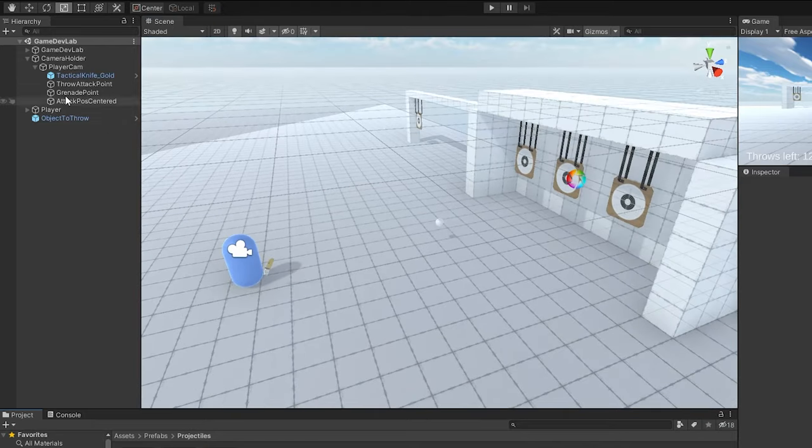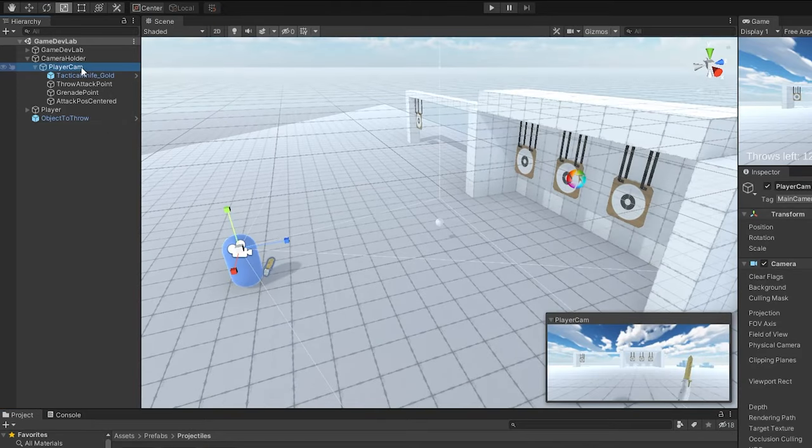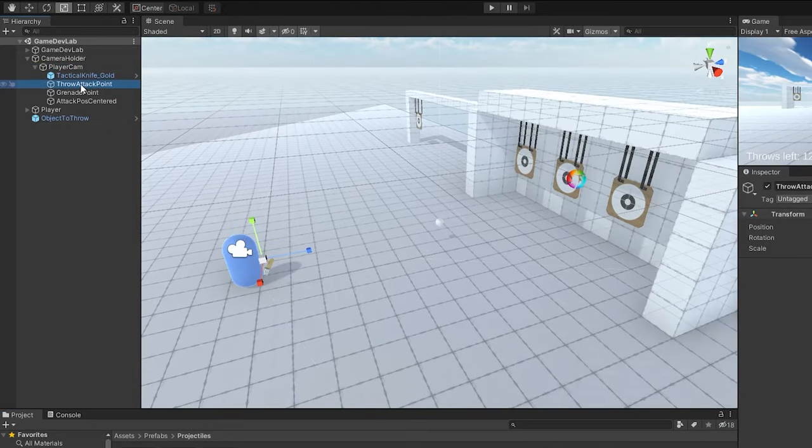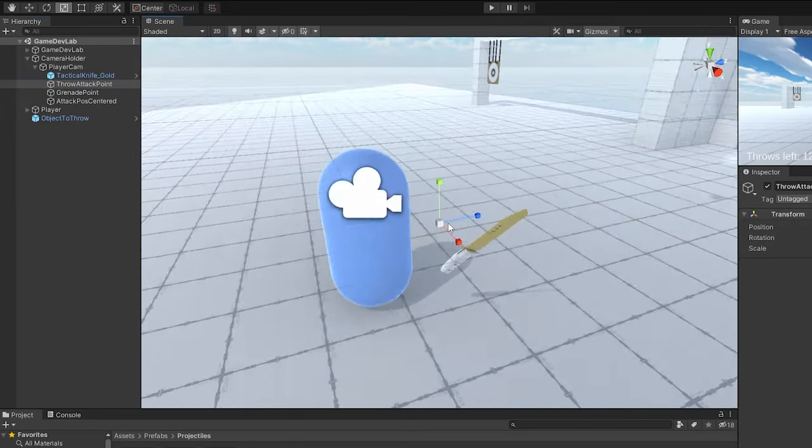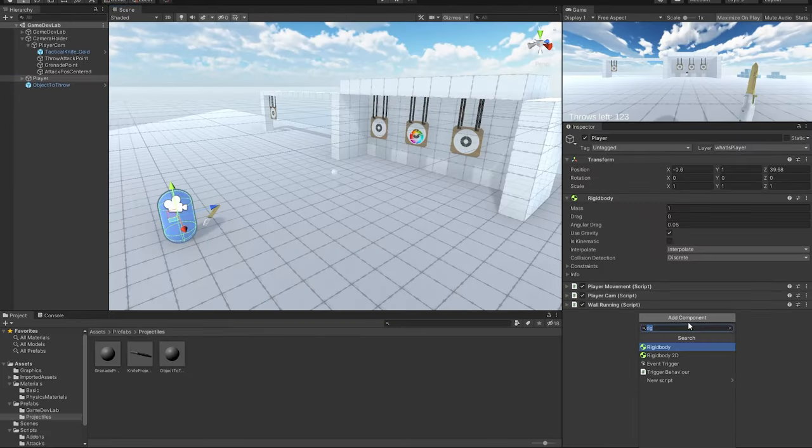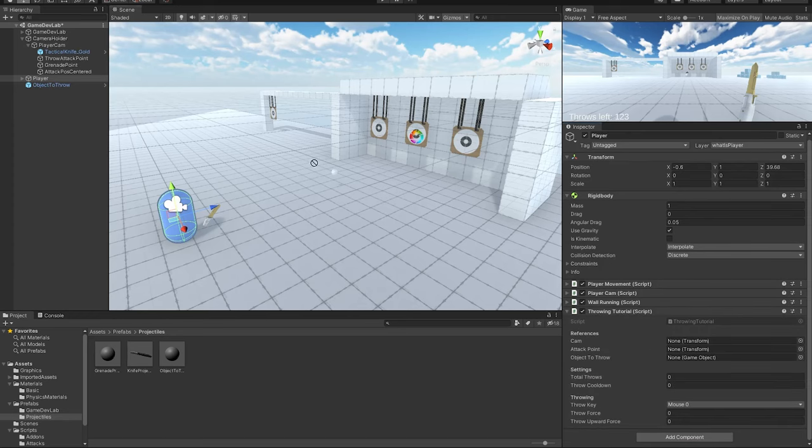Next, create an empty game object and put it inside your player's camera. This will be the exact point where your objects spawn. Now you can add the throwing script to your player, assign the camera, attack point, and your prefab object, set the total throws to 100 and the cooldown to 0.1. You can now also choose a different throw key if you want, and for the force, I'm going to use 70 and no upward force for now.